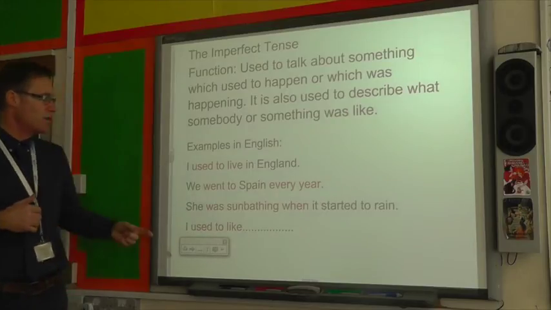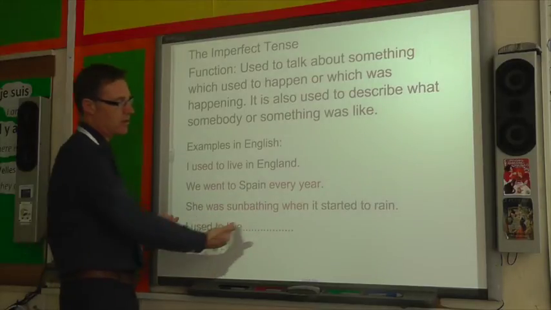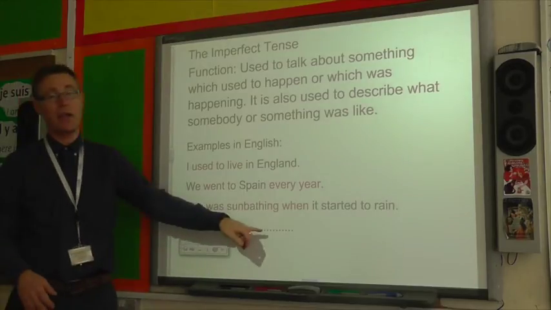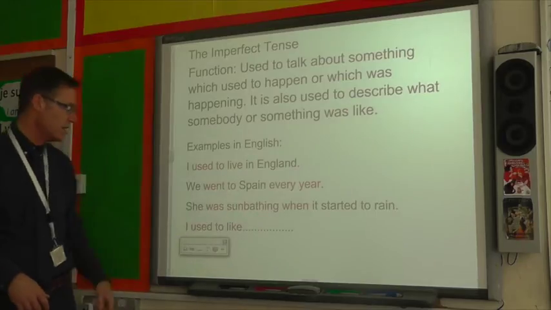Probably finished now. She was sunbathing when it started to rain. So here's the deeper past. This action was going on longer. It started to rain, just one action. I used to like ice cream, but now I prefer savoury dishes. So, I used to like.